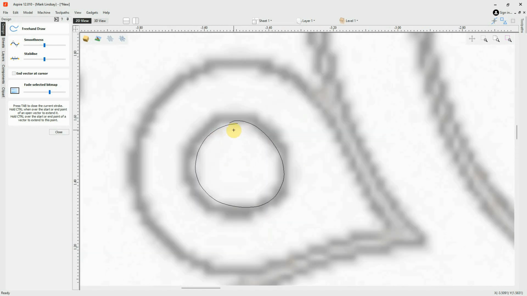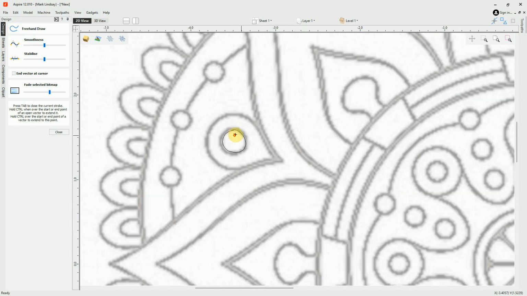Now, again, this is an open vector. However, I still have other controls that I can use. Start drawing inside of this circle here. Come back around to the inside. And when I get down here, I can click the tab button and it will join that vector. I now have a closed vector here. Now, the only real options that we have within the freehand drawing tool are the smoothness and the stabilization.